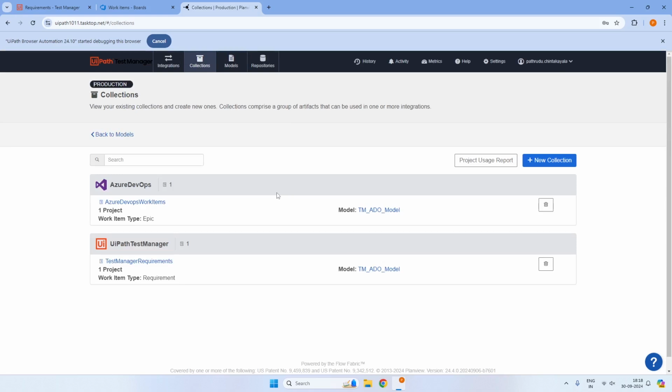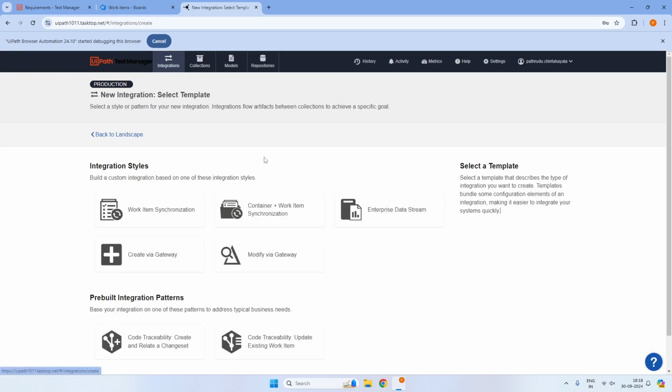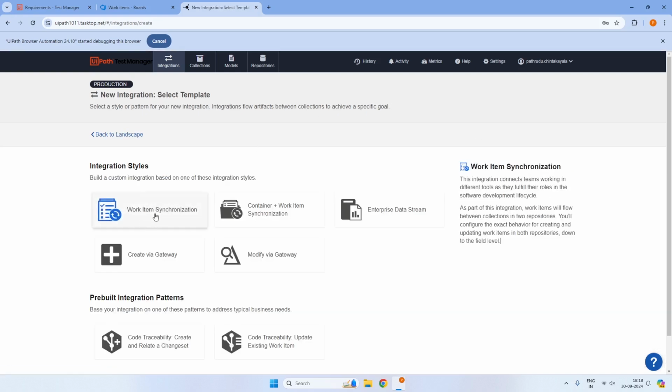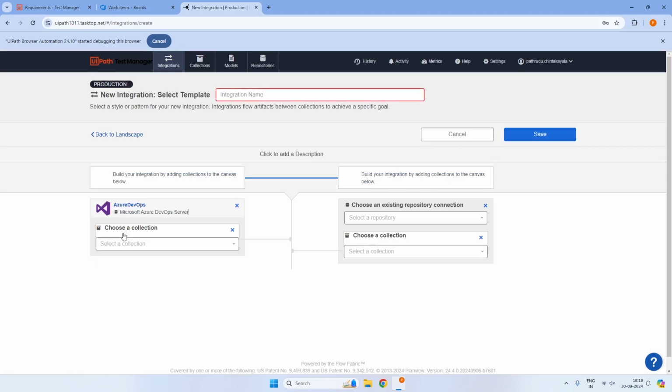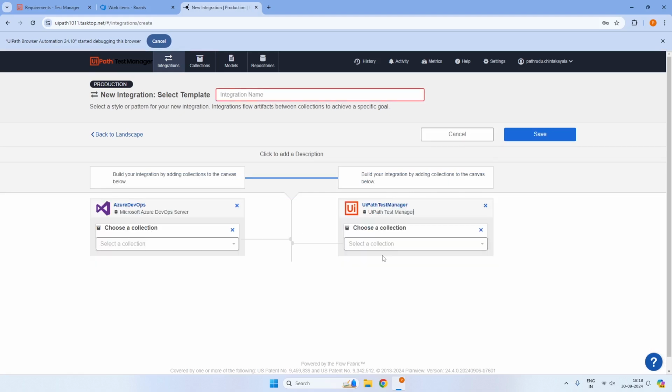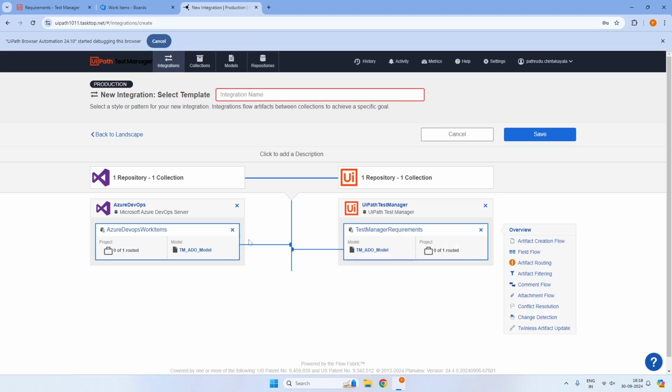Now we need to build the integration between these two collections. We'll go to the integration and click on new integration. It is a work items synchronization, so we'll select work items synchronization, and we will select the repository Azure DevOps, and here Test Manager. We want to build the integration between these two, and we'll select the collection work items, and here it is requirements. Now we have selected properly, and I'll give the name as work items integration.